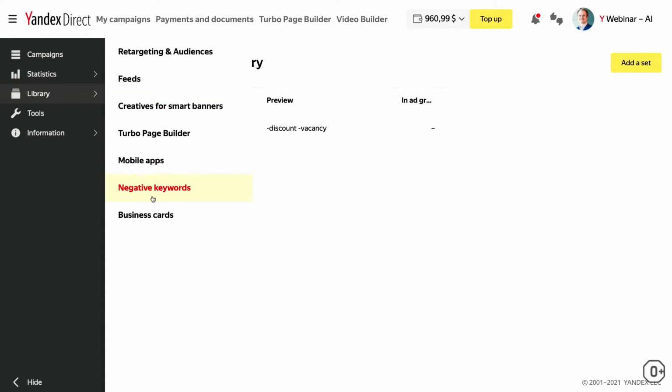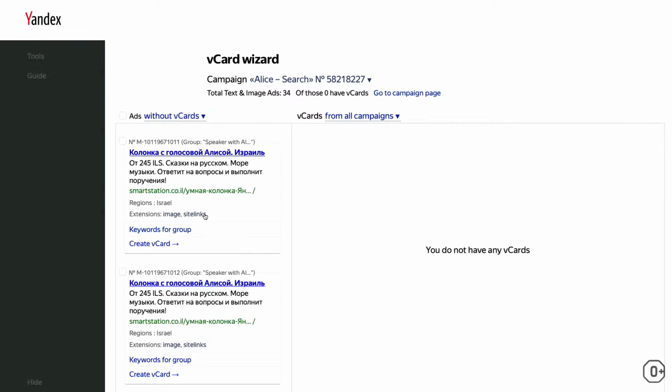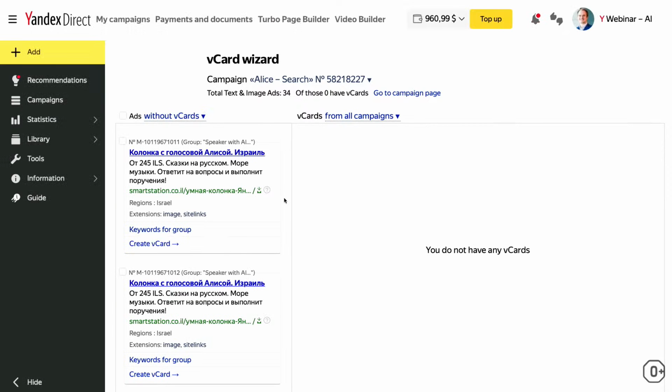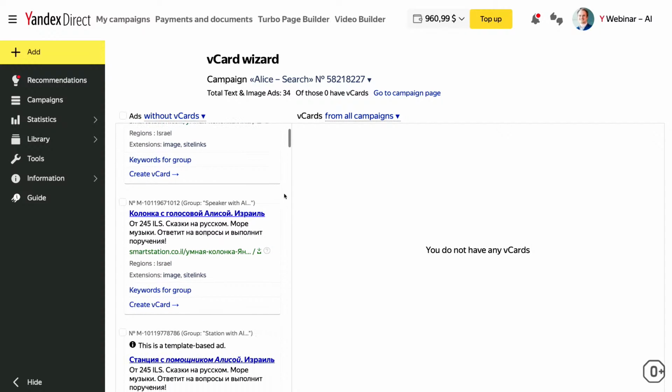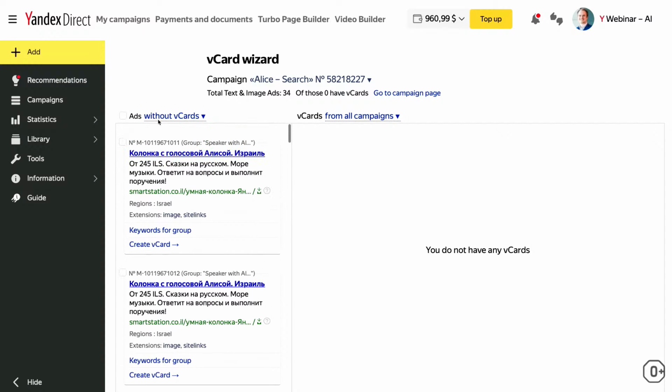Another bit in the library section is the business cards, and that's the place where you can set the vCard for your ads. So, for instance, you've got ads without vCards over here, or if you have already set the virtual business card, as I explained, it will give an option for your campaigns to have an additional bit of information in your ad copy, either phone or address of your business. And if you want to specify this, this will basically be the place where you can set the vCard wizard.